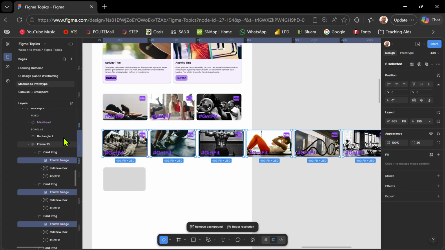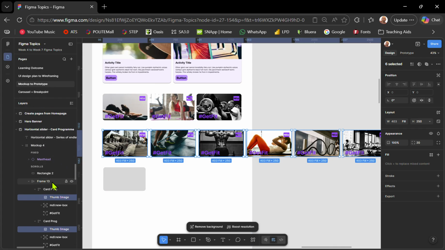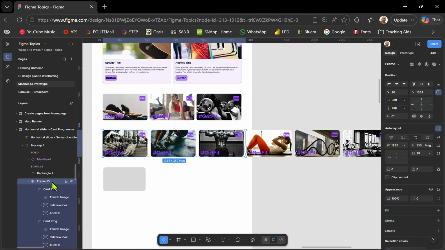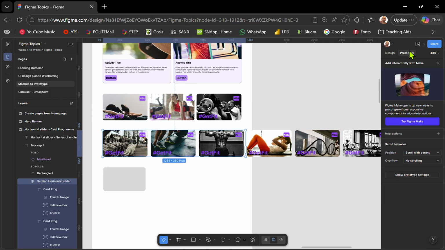Now, go back to the layers and select the top, which is this entire frame. Just double click and go ahead and rename it as section horizontal slider. While this is selected, go to the right panel, prototype, and click scrolling horizontal.